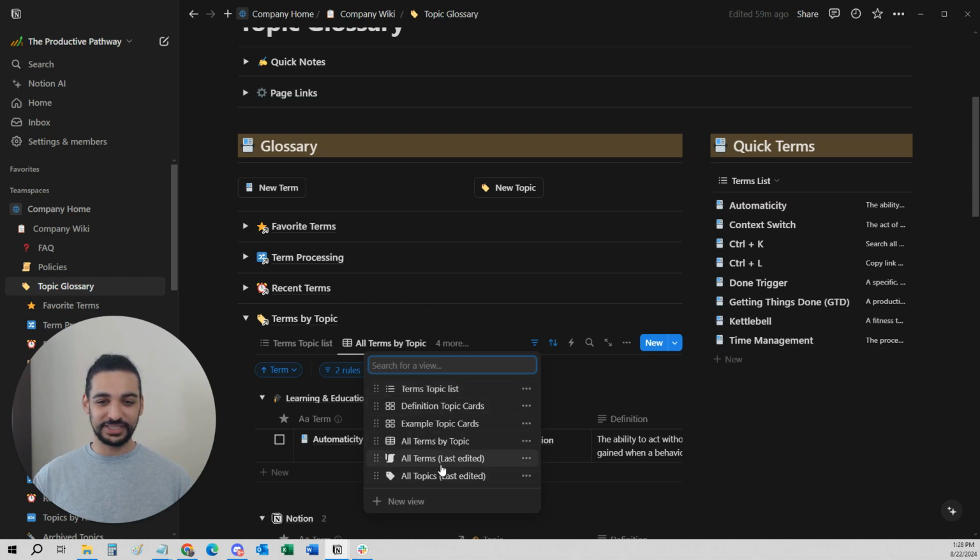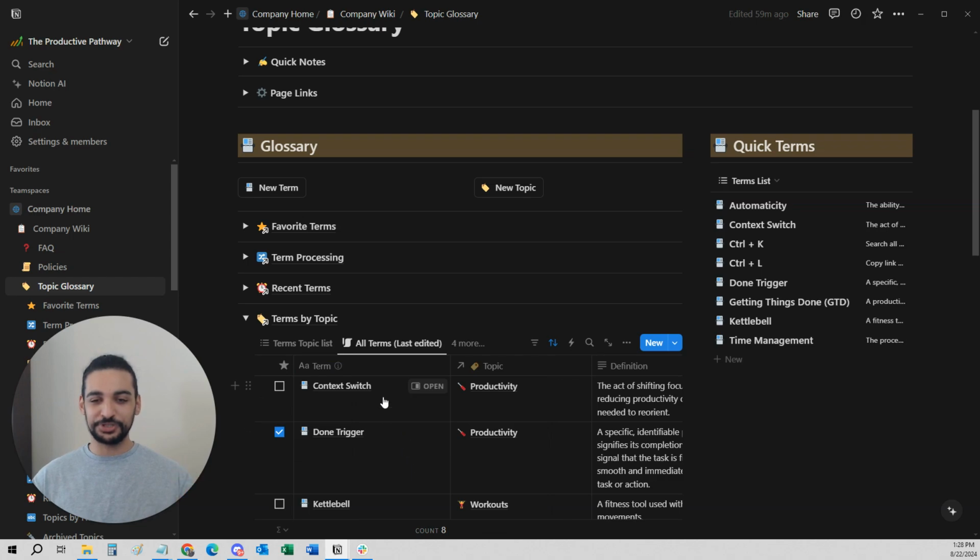Ever since I put these all terms last edited, I haven't really lost anything because it goes to the same spot and I'm just like, dang, let me pull up that last edited, go to the term, and would you look at that? We just edited context switching and it's the first one I'm going to see. I do that for my notes, tasks, terms, literally everything inside my system. I don't have to go look for it. It's just in that last edited view.